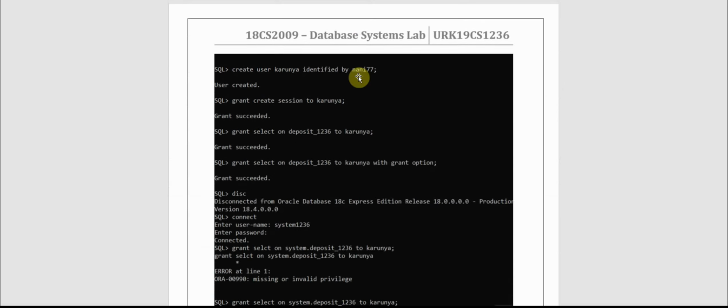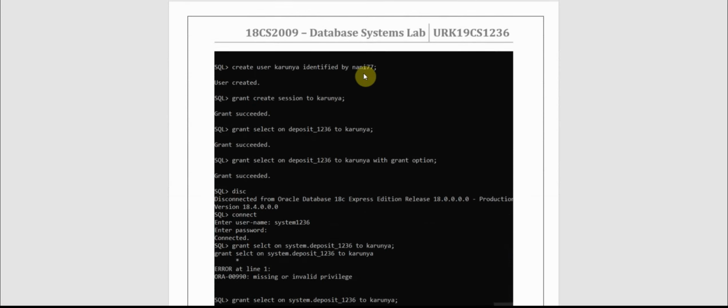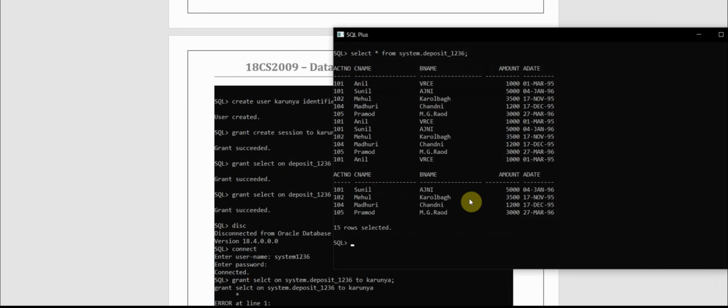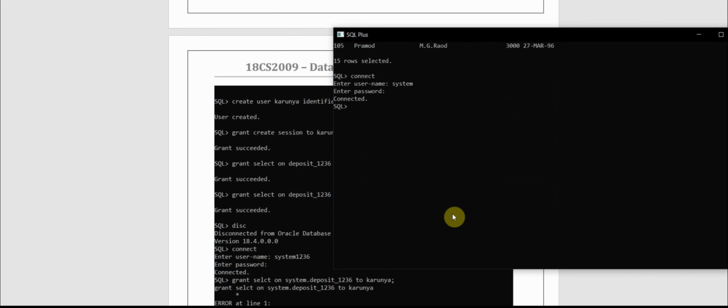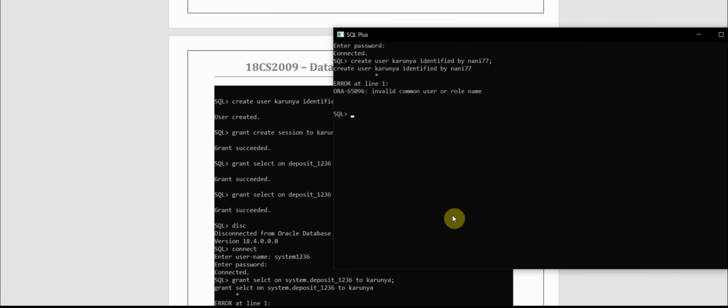So now we need to create a new user. Let me disconnect from here and connect as system. We are connected. Now let me create a new user, the same way: create user Karunya identified by Nani77. Let it be the password.